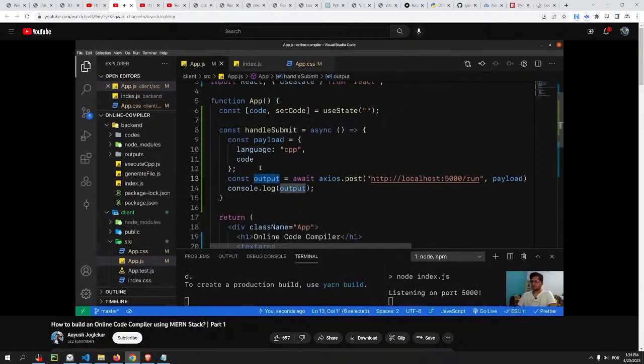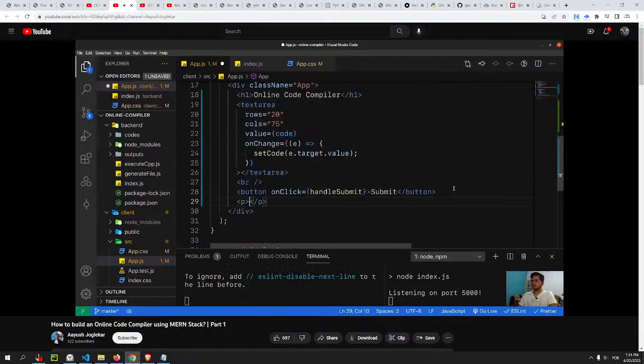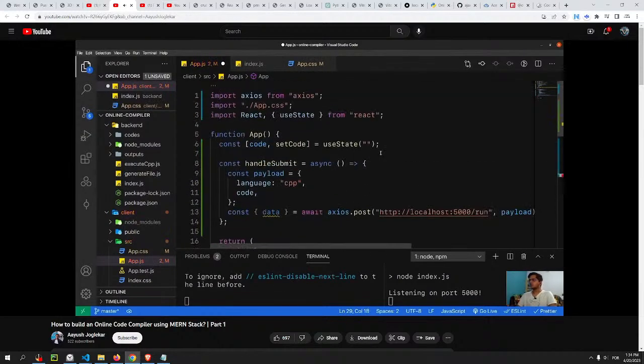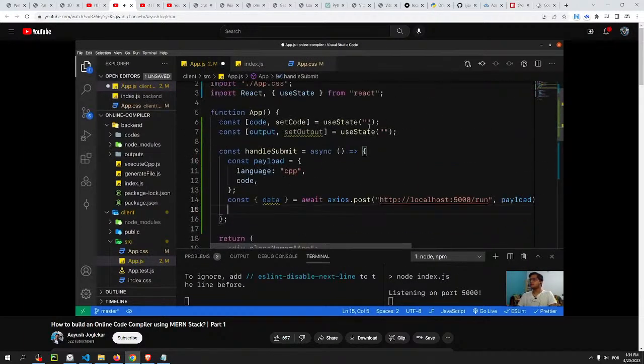So what we'll do is we'll extract the data out of this. So output.data will now just be data, and I'll create a separate paragraph tag here to display the output. I'll create another useState hook for this. So const output, setOutput, useState, and it will be initialized with an empty string. So now once I get this output, I set it here, setOutput as data.output, and this is complete.